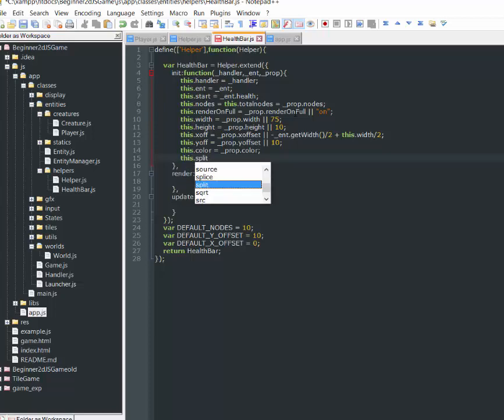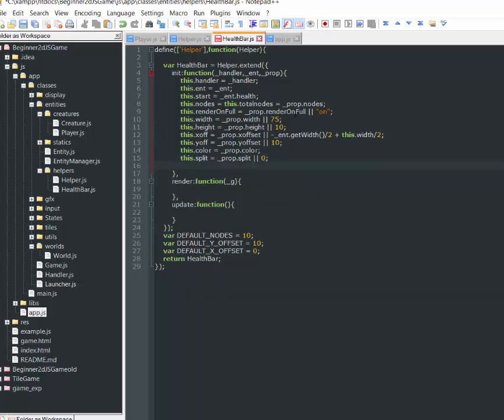Split is equal to prop dot split or 0. Now I want to say the split is the distance between nodes, like the little gap between the nodes, I think. So we've defaulted them to have no gap between them, so it'll just show up as a solid bar. And you'll see again as we go.